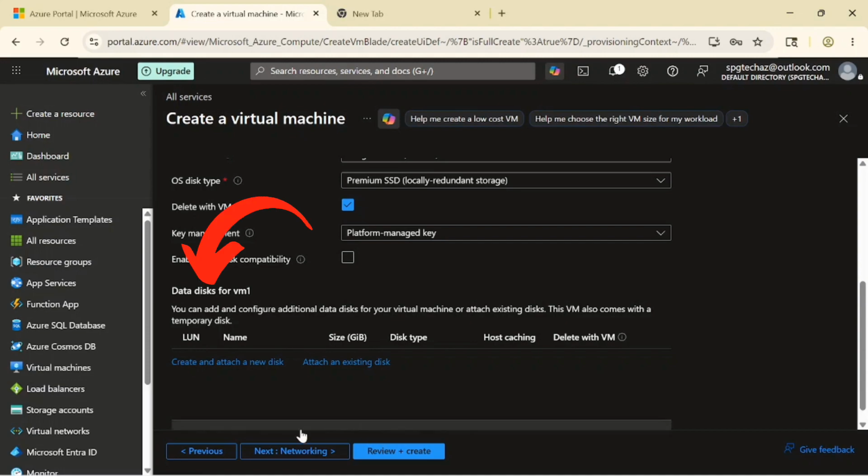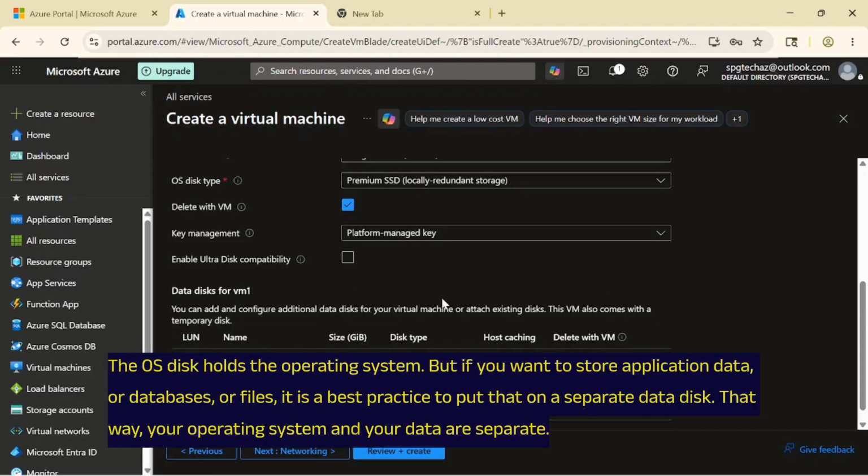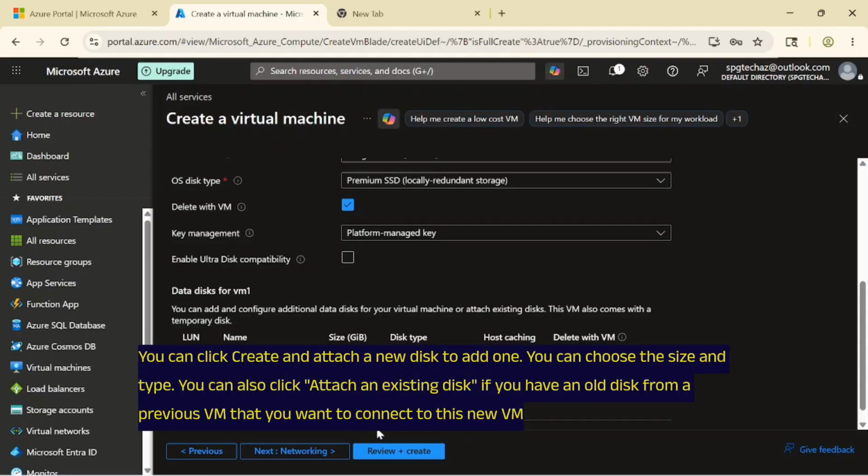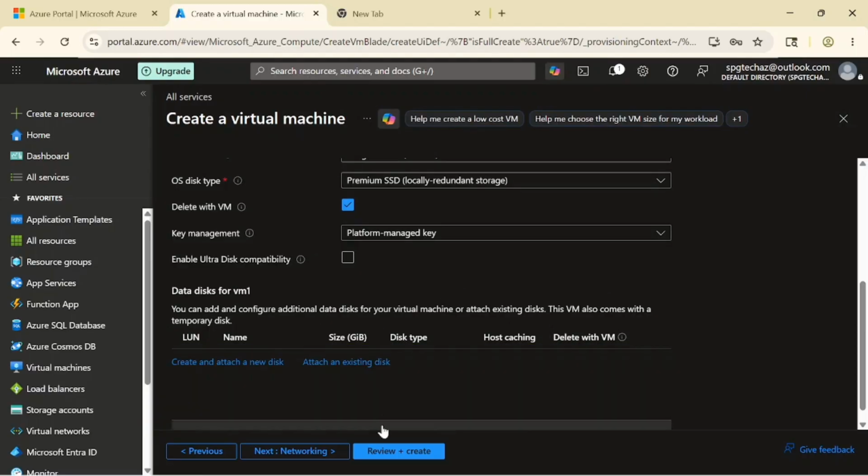Now look at the section called Data Disk for VM1. This is where you can add extra storage disk to your virtual machine. The OS disk holds the operating system, but if you want to store application data or databases or files, it is the best practice to put that on a separate data disk. That way your operating system and your data are separate. If you need to reinstall the operating system, your data stays safe on the data disk. You can click create and attach a new disk. To add one, you can choose the disk size and type. You can also click attach an existing disk if you have an old disk from a previous virtual machine that you want to connect with this virtual machine. For our demo, we are not adding a data disk.